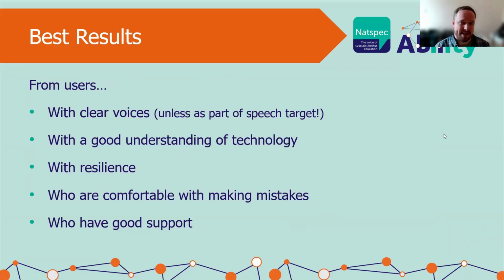So for any of these dictation tools, these are general rules, and I'm not saying don't use it if students don't fulfill all of these, but in terms of who you're going to get on better with this, you're looking for students with clear voices, with a good understanding of technology, with resilience. So that means if something goes wrong, are they able to come back and have another go at it? Who are comfortable with making mistakes and have good support.